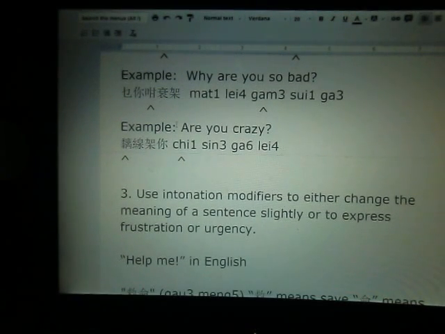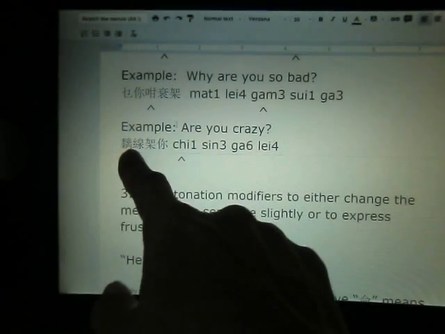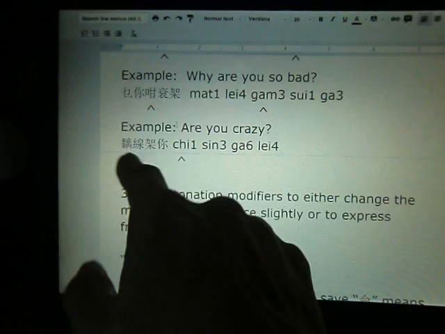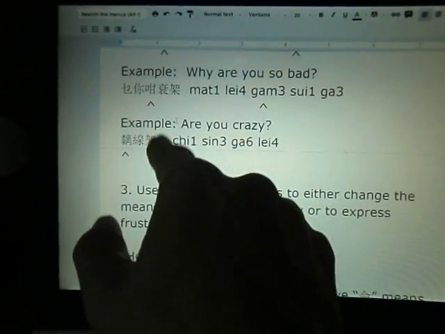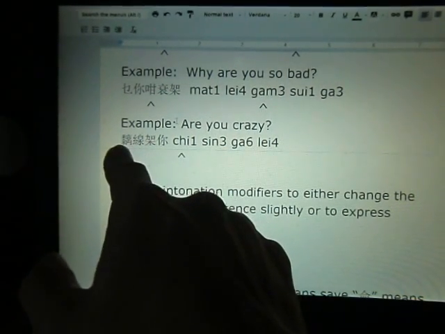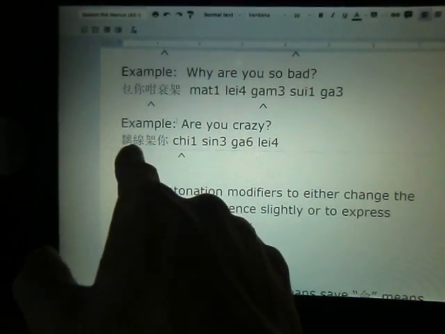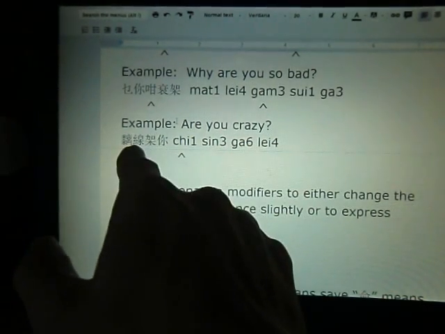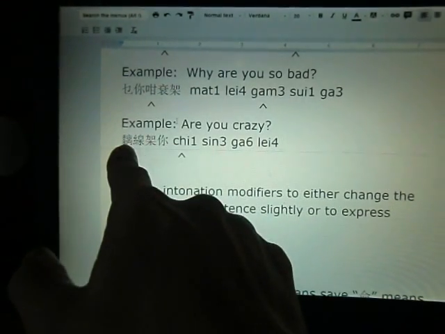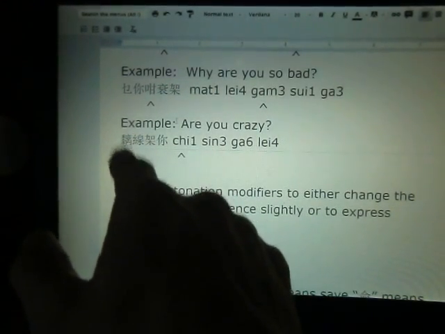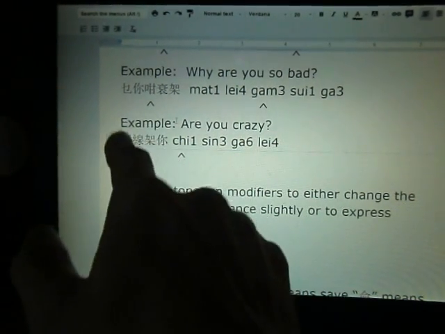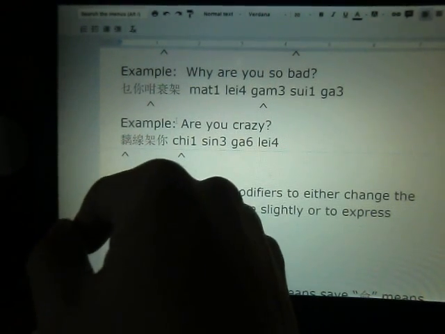And another example. When you say, are you crazy? In Cantonese, we say 你黐線㗎 or 黐線㗎你. Nowadays, people will say 黐線㗎你. Originally, it should be 你黐線㗎. 黐線 means crazy. 黐 means connecting, 線 means wire. So there's some wiring problem in your brain. But nowadays people will say 黐線㗎你, in order to stress the idea that you are crazy. Are you crazy?